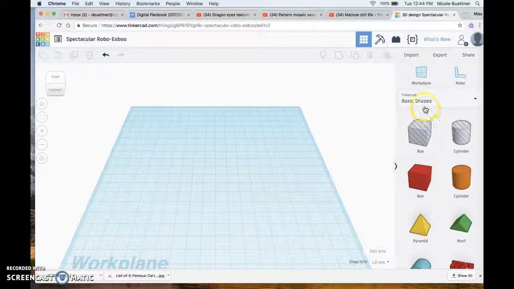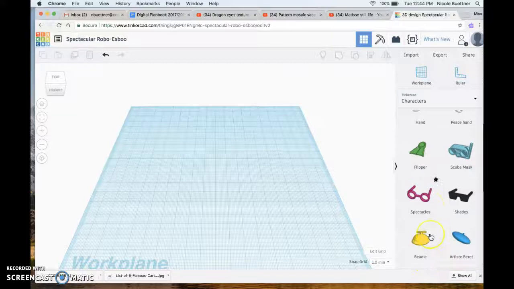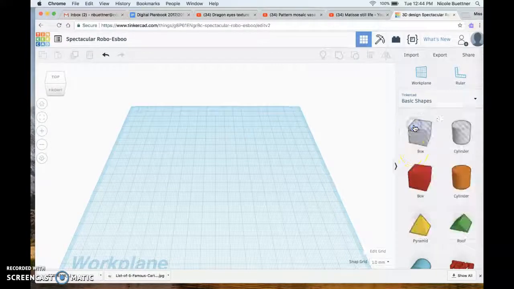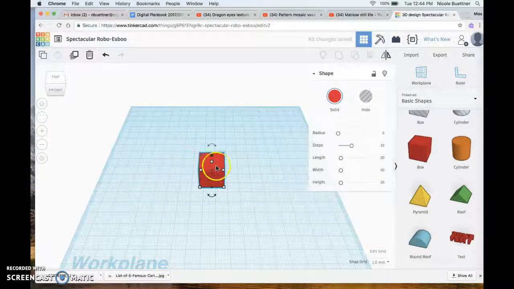Click on any of these basic shapes, and you can use some of the text and numbers if you want, but I don't want you to use any of these really complex shapes that other people have created on Tinkercad. If you want something that looks like this, create it yourself, just using the basic shapes here. Select a box, put the box down by clicking.